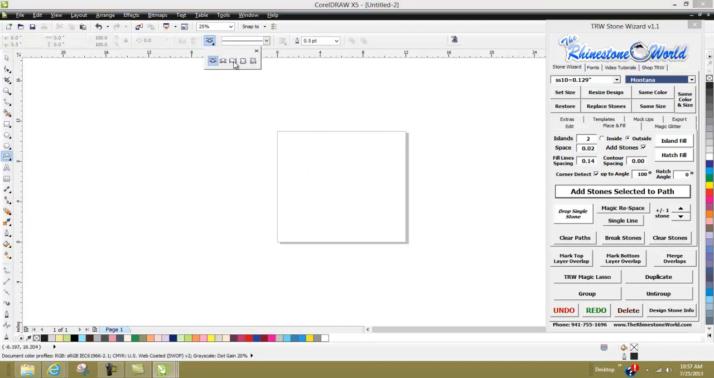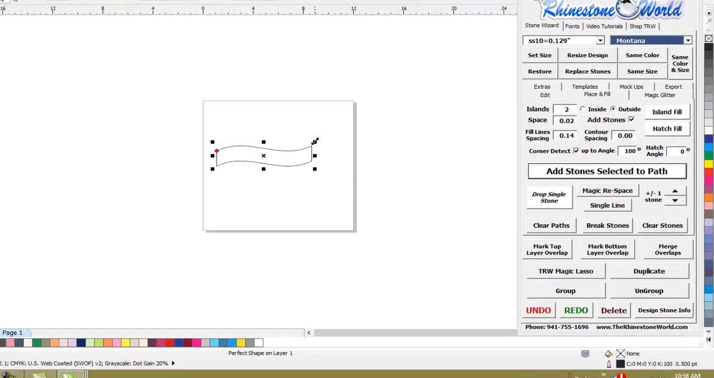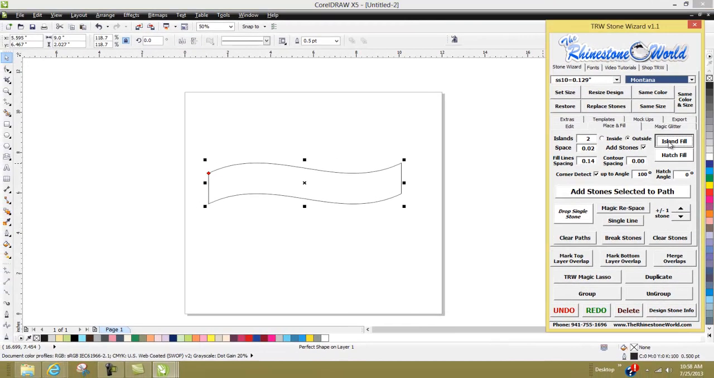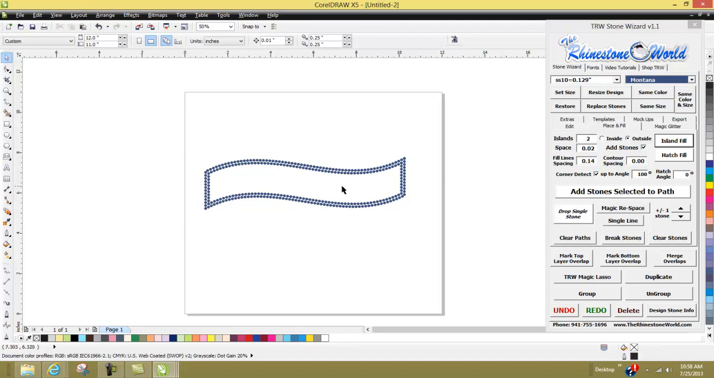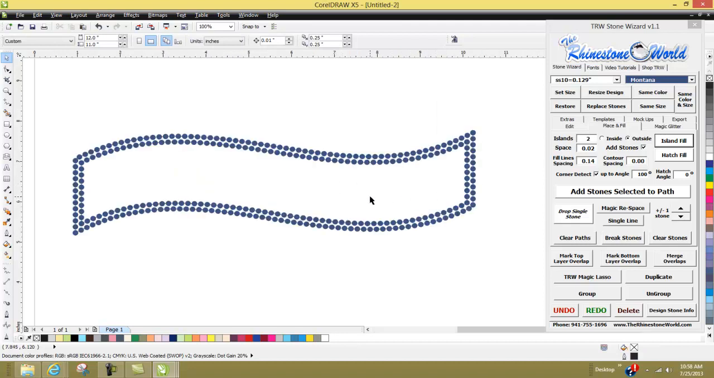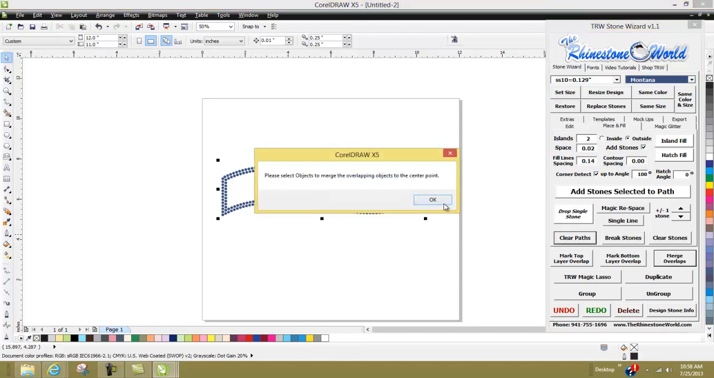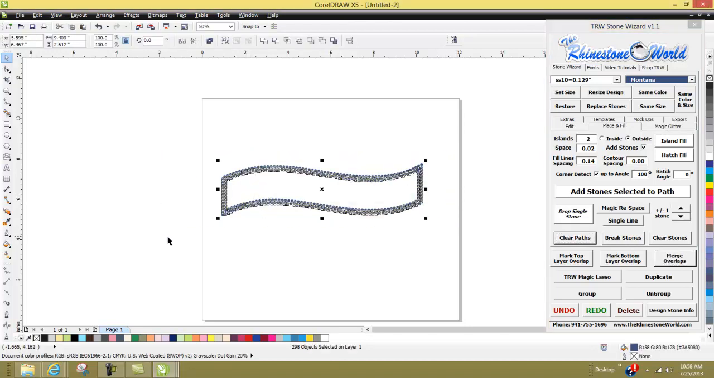So when you click up here, let's just say we like this banner right here. So we want that to run across. And let's just say we want it 9 inches and you got a text or something up there above it. You want it to be two rows of stones to the outside again. And we're going to have our corner detect on. We're going to do an island fill. And you see it's going to hit this banner perfectly in the TRW Stone Wizard. So again, you're just going to clear your pass, merge your overlaps, and you're good to go.